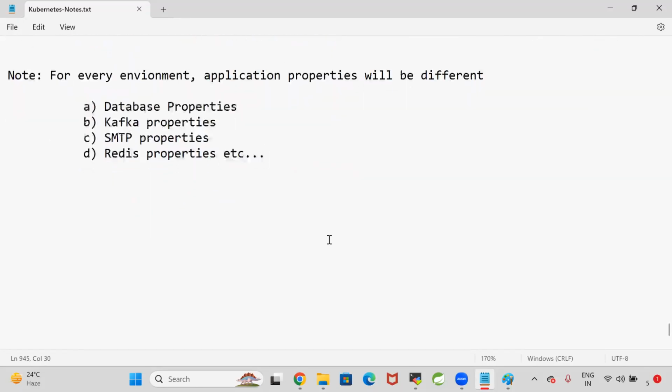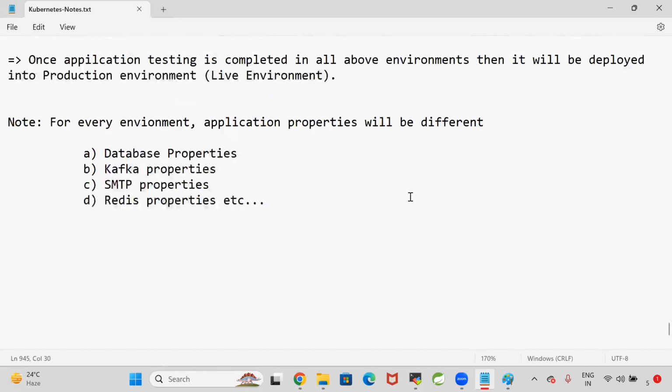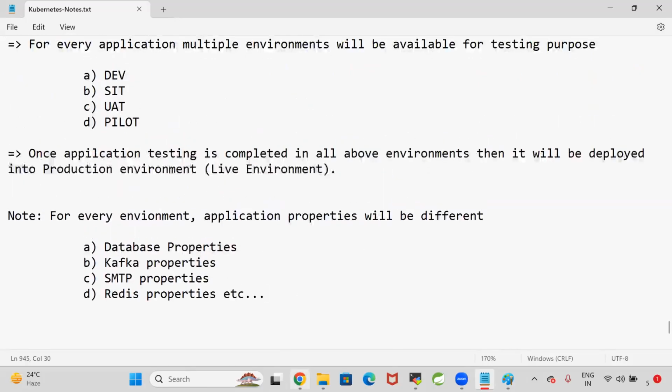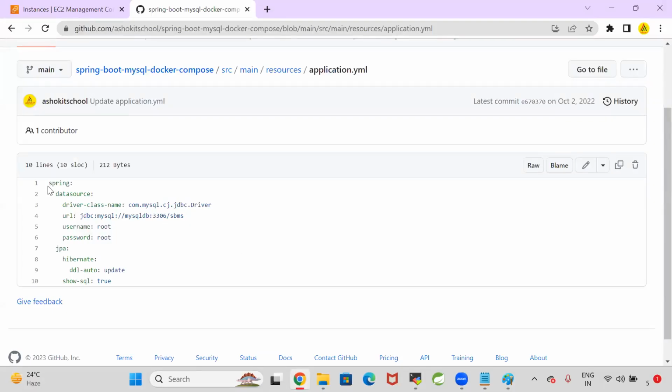So when we are dealing with these kinds of components, the properties will be different from environment to environment. But currently in our application, we are hard coding the properties. The username is root, the password is root, and this is my database URL. So these properties will work only for the dev environment.